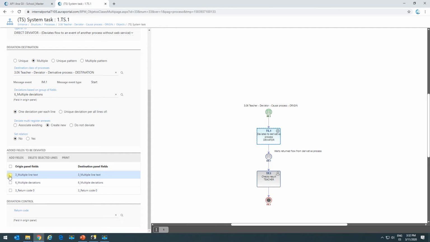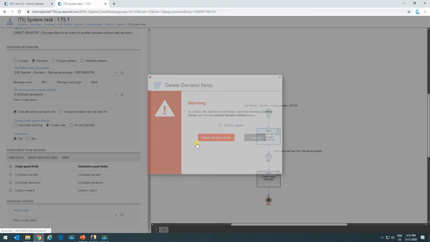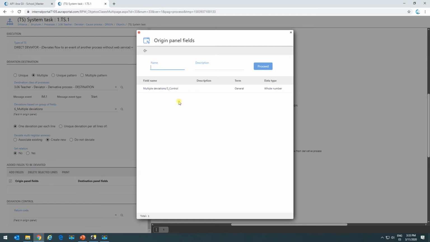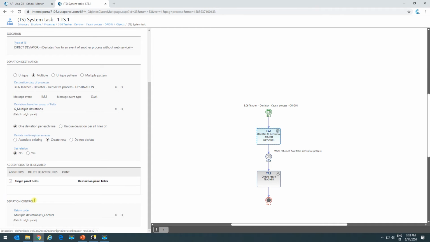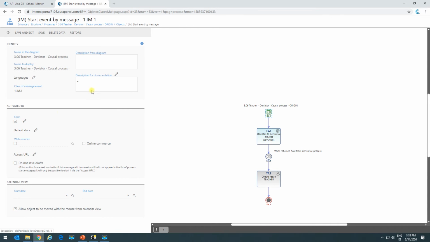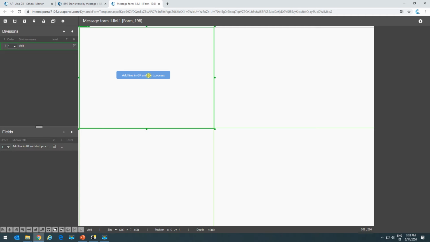Okay, here we're going to deviate. I'm going to take all of these off. There we go. And I'm going to select the return code. This time we're going to store the result in a column of the group of fields. So I've got this done. In order to test it, I want to add the group of fields to the star message event. That way I can add a few lines.